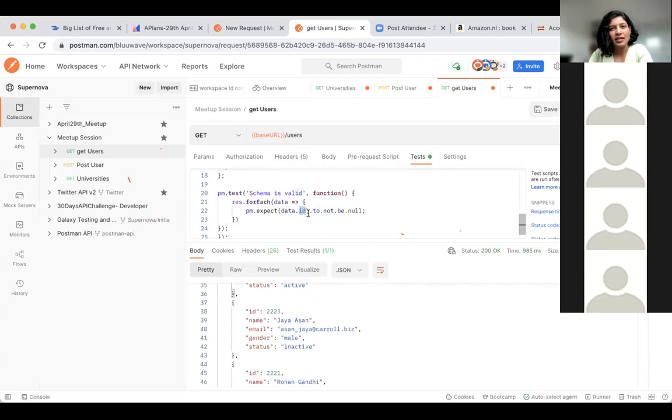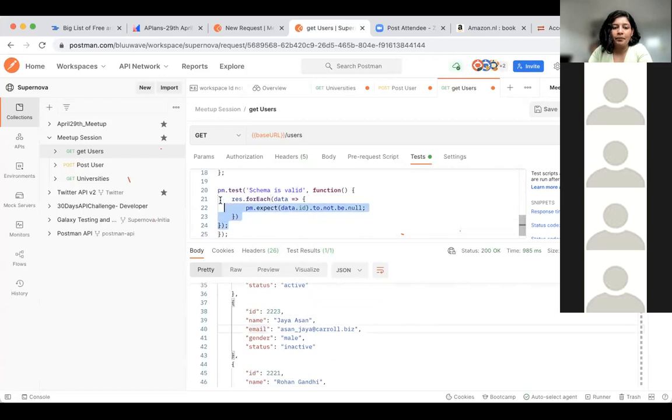Most of the time this ID is filled, and enough precautionary measures are taken, but it need not always be ID. You can check maybe name. Name should be characters, name should be filled, or an email, email is mandatory. You can put any of these tests according to the need. So this is how you can work with nested or array objects, work through each of these objects and add your tests.